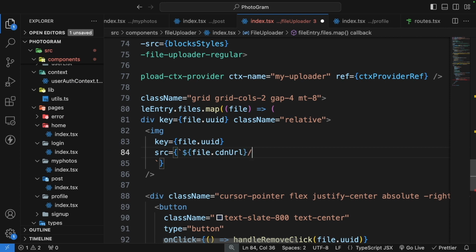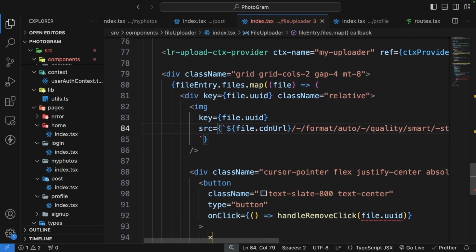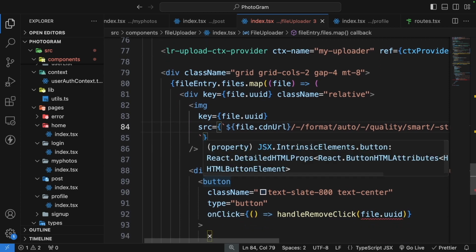So what I will do is let's add some operations here. You can put a slash, and then a hyphen, and then you can define the operations. So I will have the format as auto, then I will have the quality, and I will use the quality as smart. I will also have the stretch, and I'm going to use the stretch as fill. I will let you know what all these are, this quality smart, what is the stretch. I will tell you what each of these operations means here. But before that, we will just finish our remove handle click.